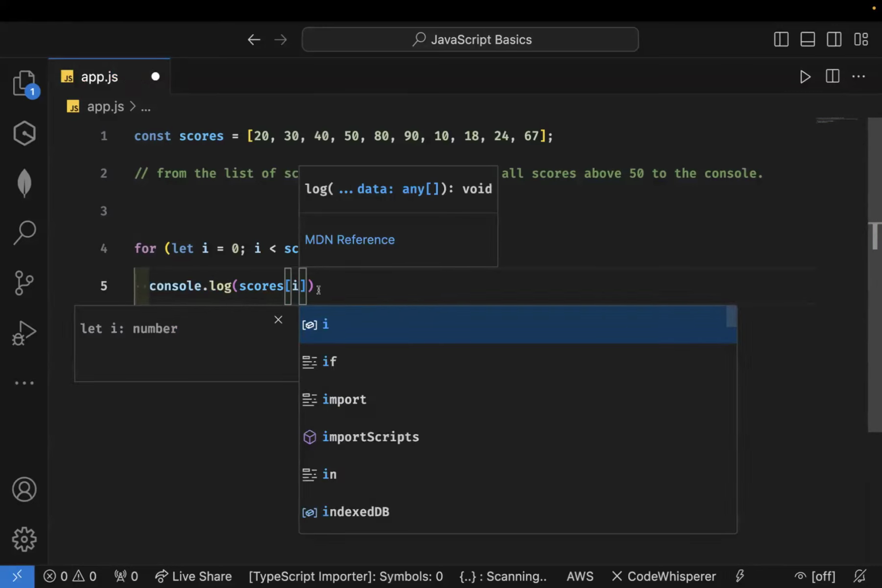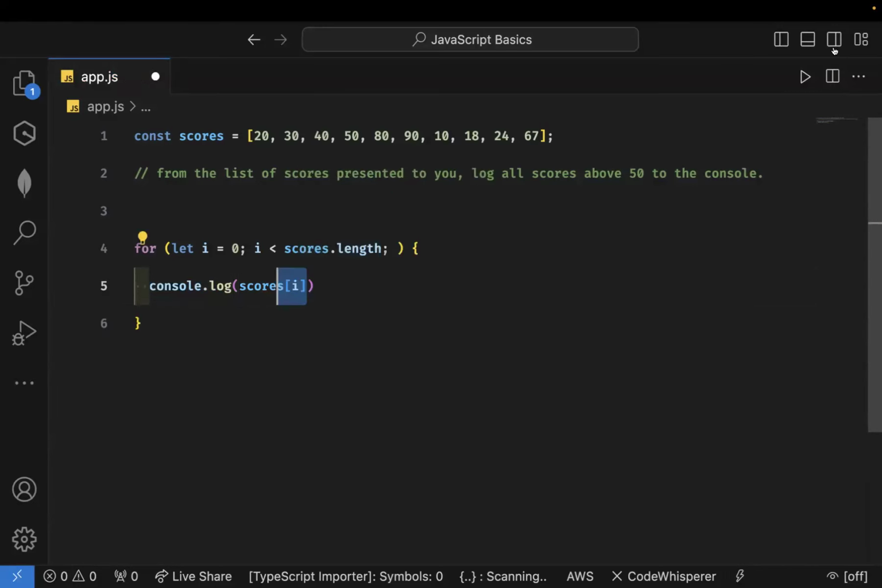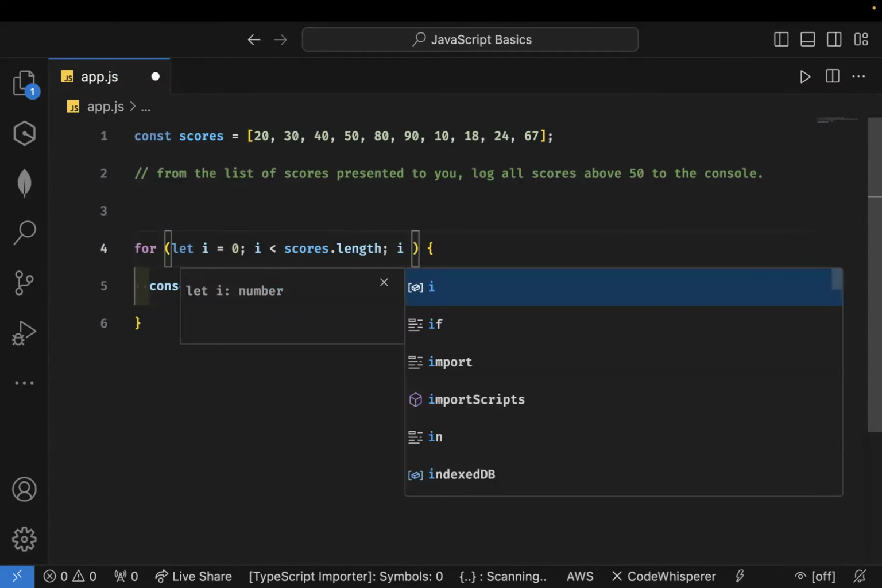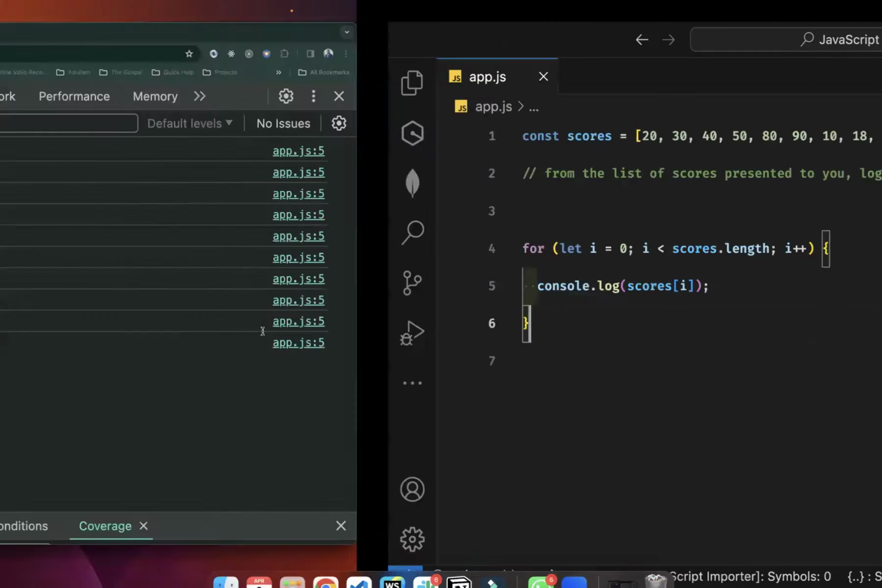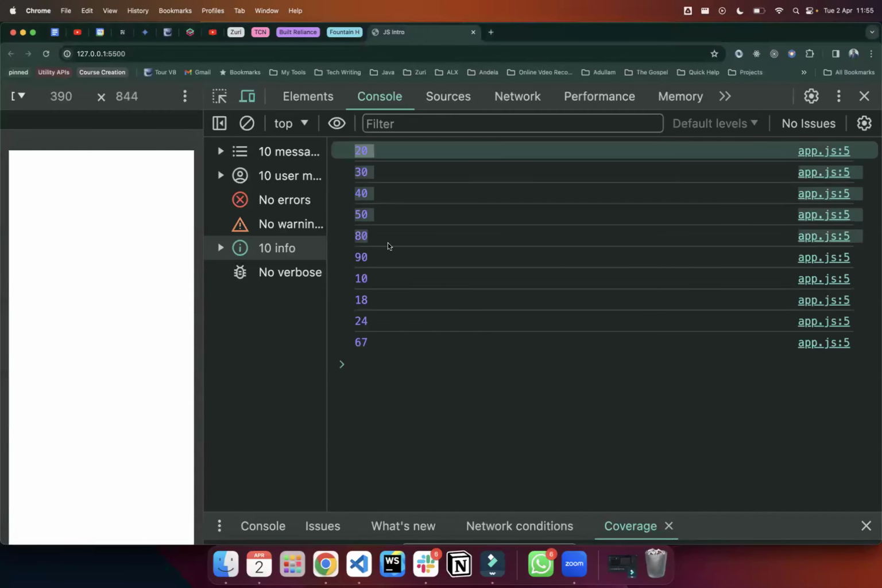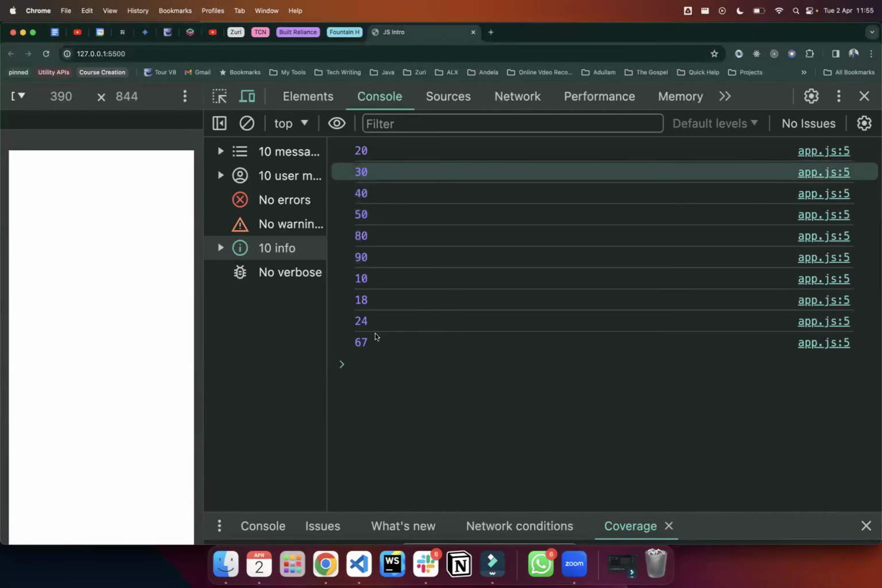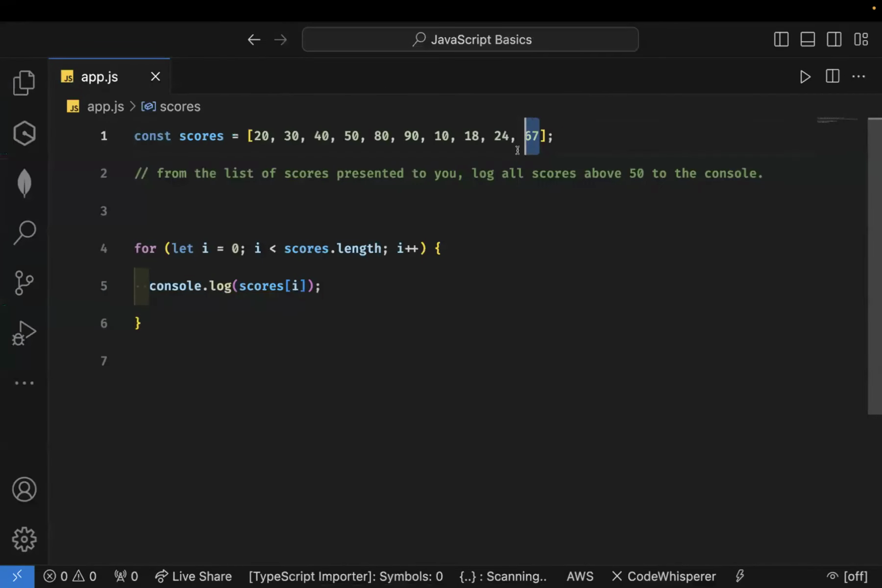I told you that to access an item in an array, you have to use your square bracket and then the index of the item that you want to access. So I say i here, and I'll come back here and increase i++. Now, let's just save and see if this works. You see that we have everything printed for us from the first to the last, to 67.